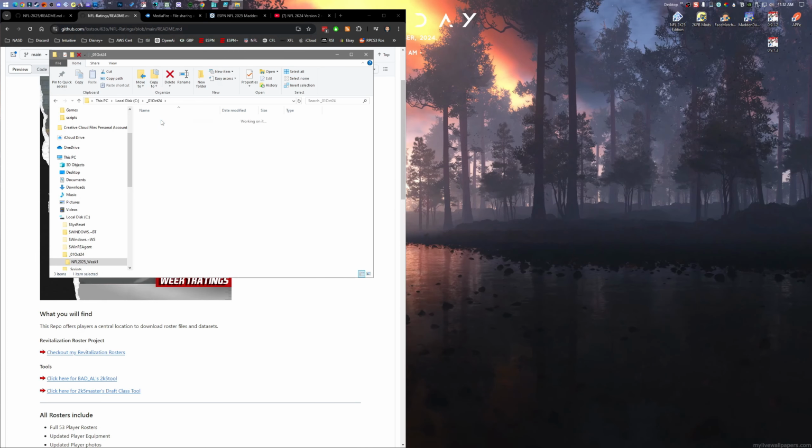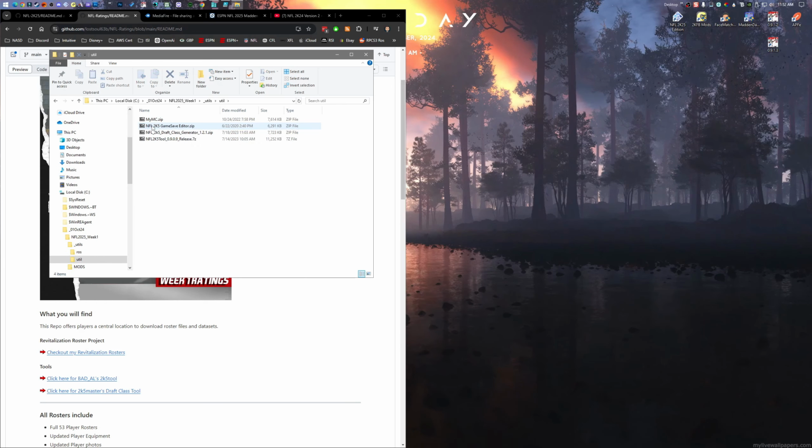Alright, open this up. So there's a utils folder in here. Included our MyMC, Fins Editor, the Draft Class tool, Bad Al's tool. So if you need them, cool. If not, you guys have probably been rocking this for years now too, so probably no big surprise there.